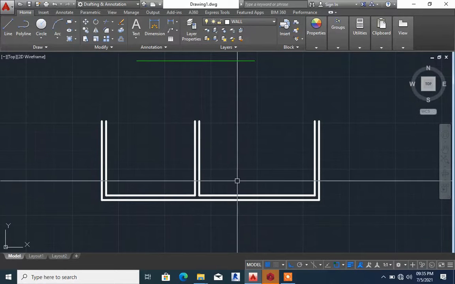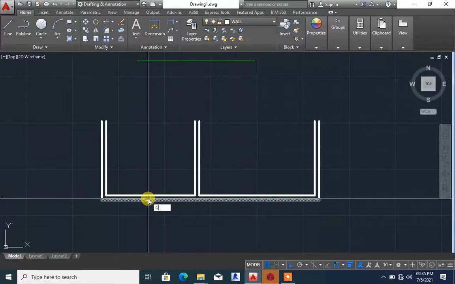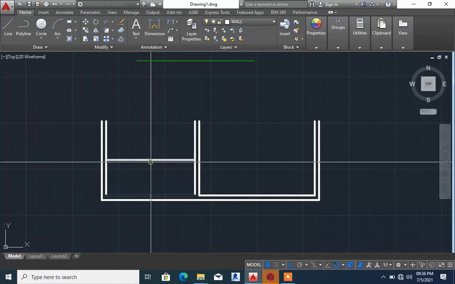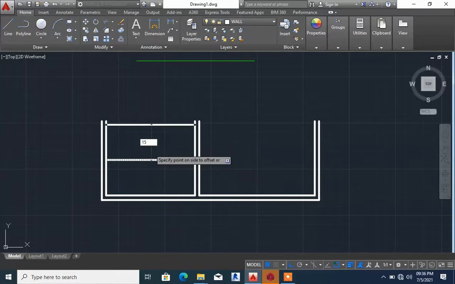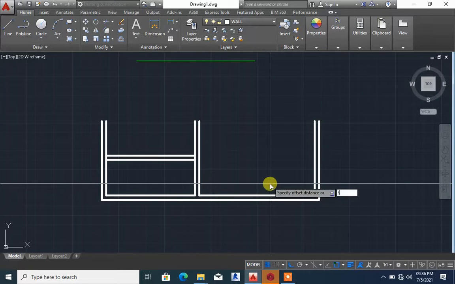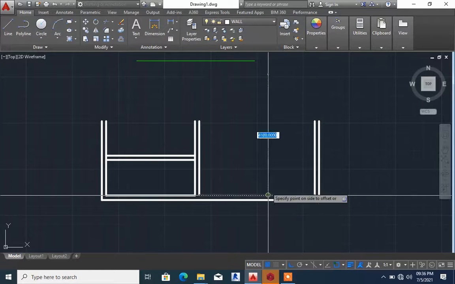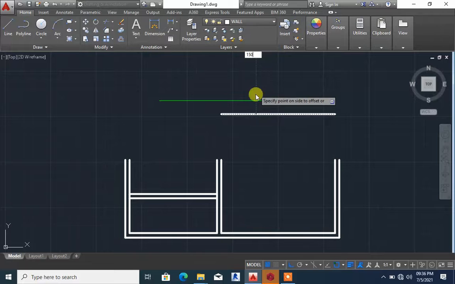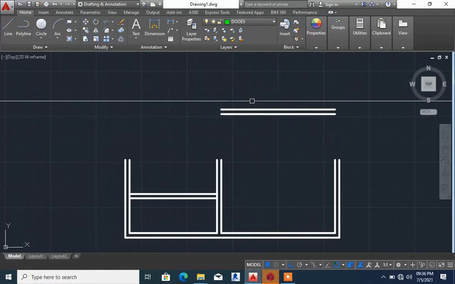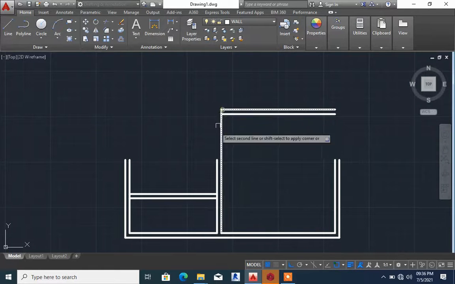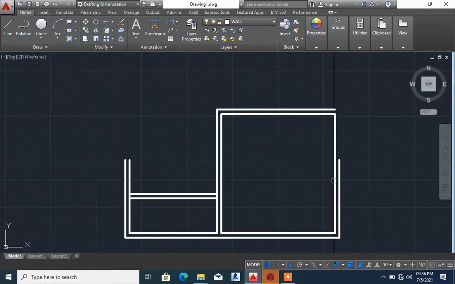Now I want to offset 1200 from here, then 150, enter, then offset 4000 here, 4100, offset 150, then CHA chamfer to bring this together.